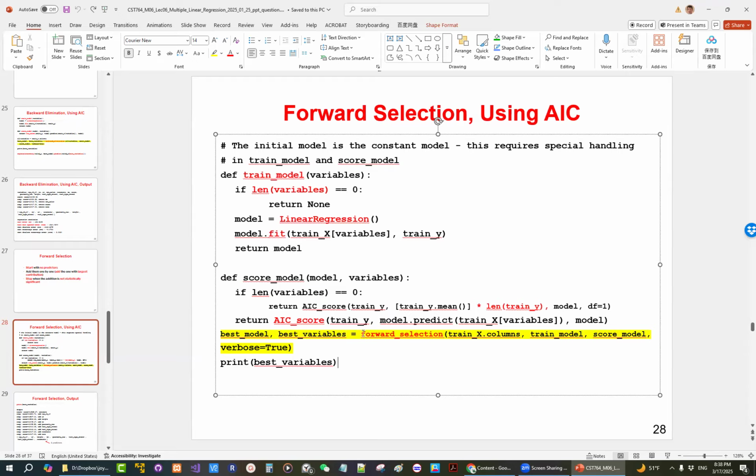When we call the function forward selection, we use the parameters for all the predictors and two functions, train model and score model. The verbose is enabled. Then we print the returned best parameters, best variables.